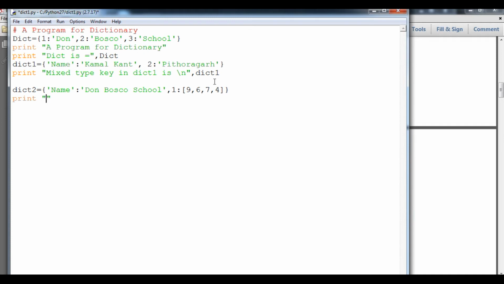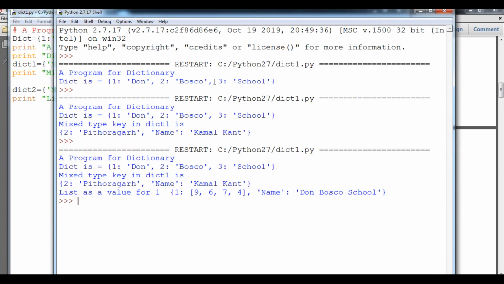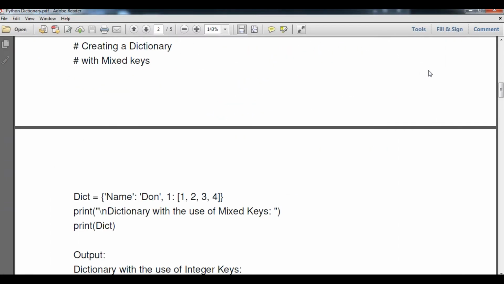Within that I will say list as a value for 1. So here I'm going to just print DICT2. Now you can see the list will be also printed here, but the number 1 will come first because of the precedence, I mean ascending order, of our keys. So I hope student you have understood it.